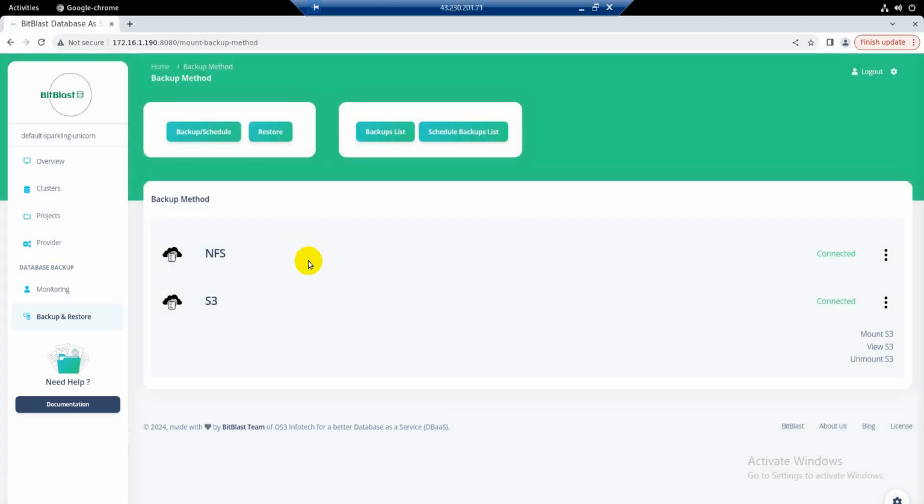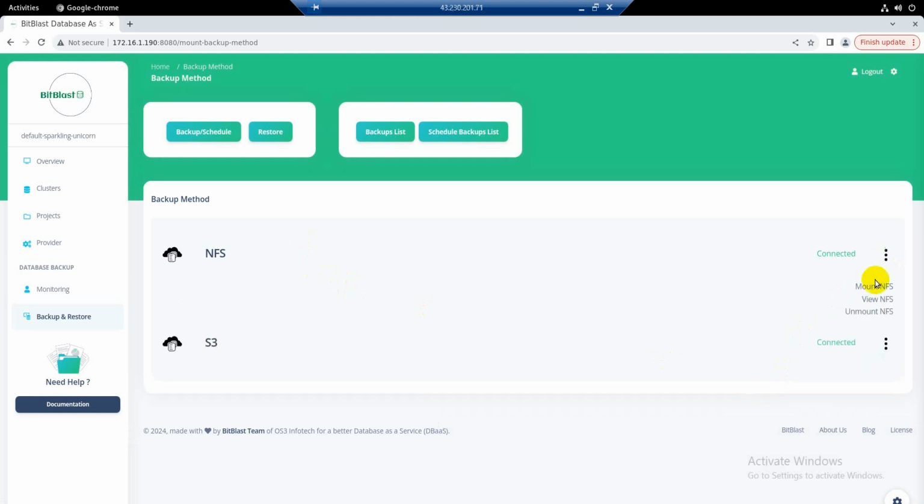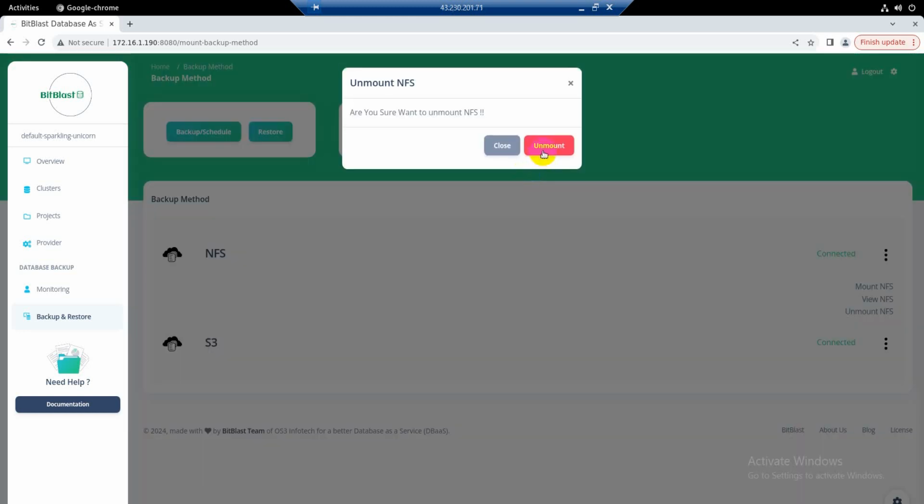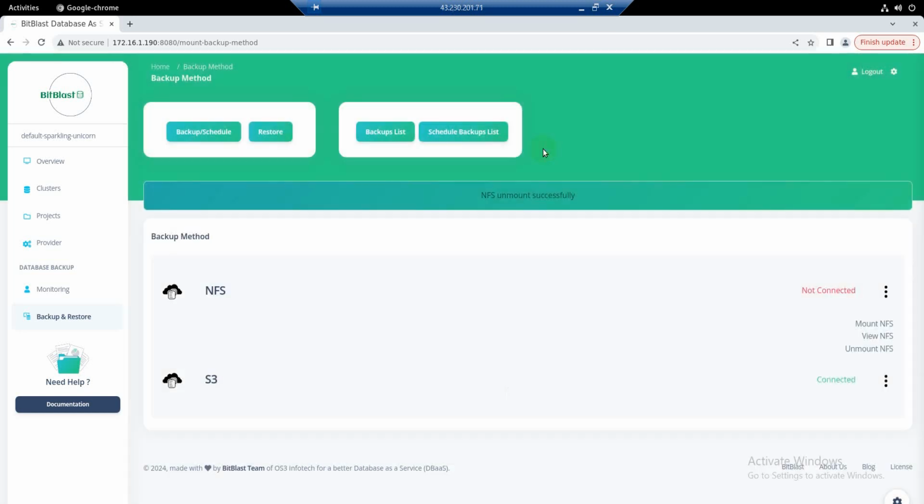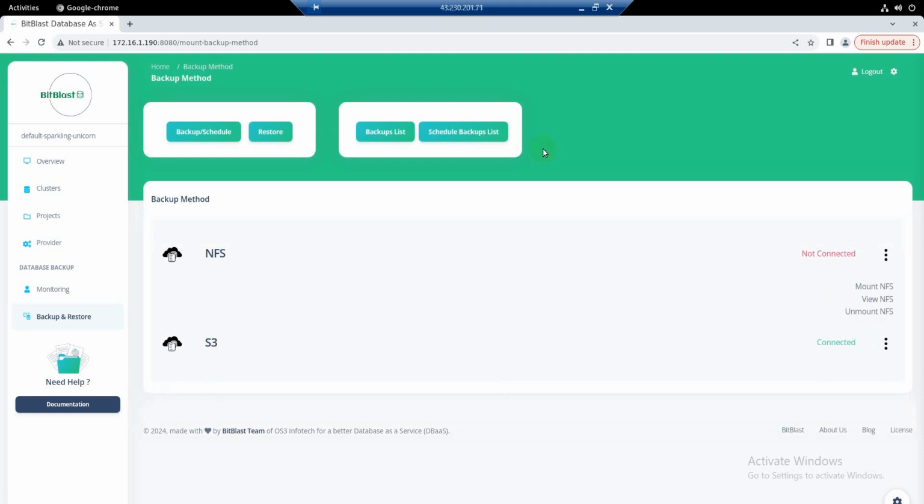Now, unmounting this NFS or S3 storage. If you no longer require a mounted storage solution, you can locate the mounted NFS share or S3 bucket within the backup tab and initiate the unmount process. Click on the unmount button. BitBlast will disconnect from the storage locations, making it unavailable for future backups until remounted.